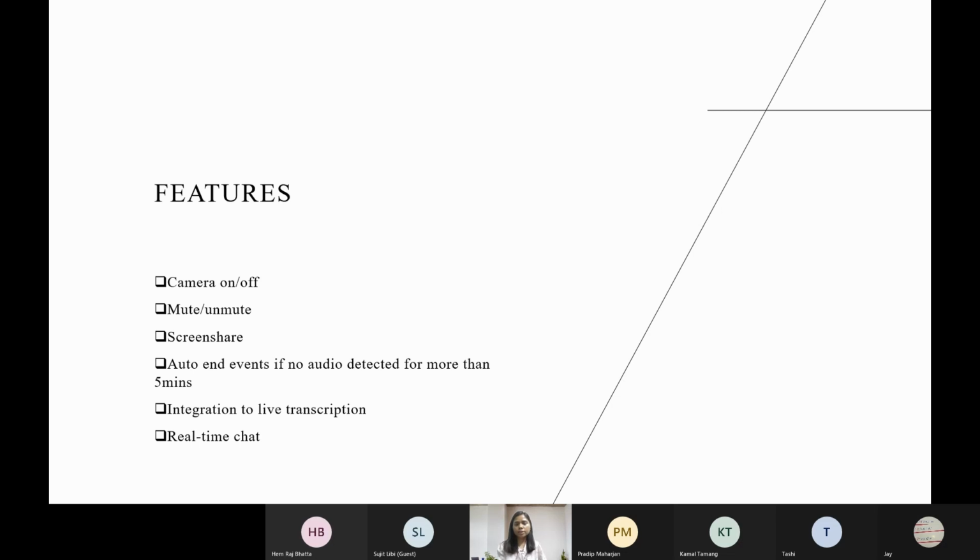Another one is that Amazon also provides transcription features, so you can integrate live transcription into your events so that you can provide the transcript to your clients later on. And the last one is that it also provides real-time chat. The data channel is used for chat and file sharing purposes. The RTC data channel is used for this.